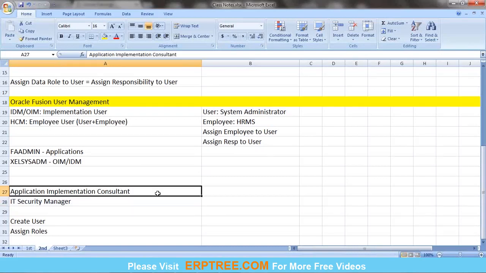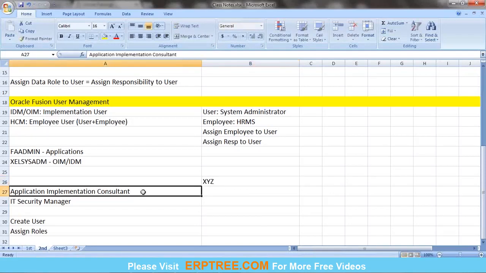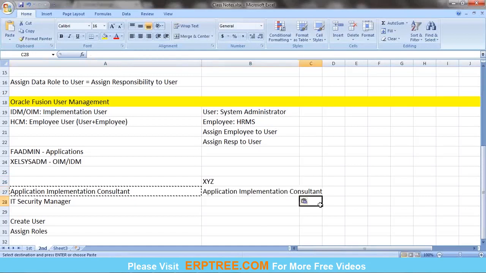Basically, the application implementation consultant role is enough to do the system configuration. Say a simple example: I'll create a user called XYG. I may create this from anywhere, IDM or HCM. For this XYG user, I will assign the role called application implementation consultant. I created this user and assigned this role. Now by using the XYG user, I'll be able to do all the system configuration.